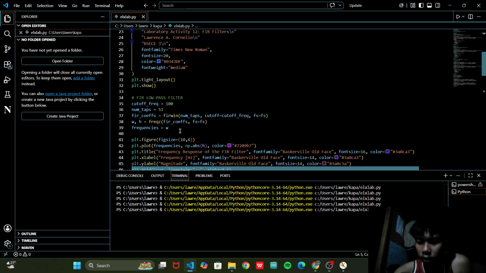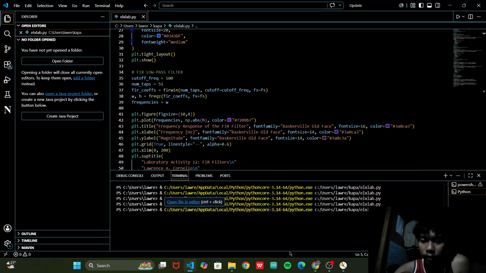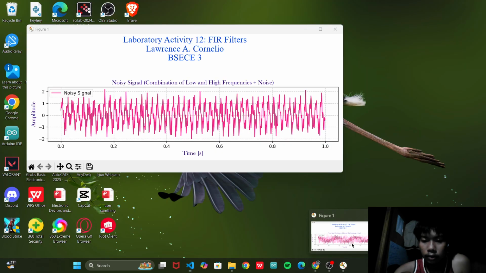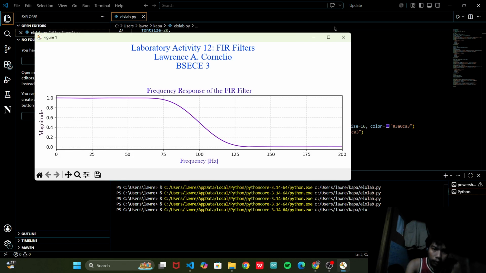So the firwin function designs the filter coefficients. So now we plot the FIR filter's frequency response. So here is the frequency response of the FIR filter.